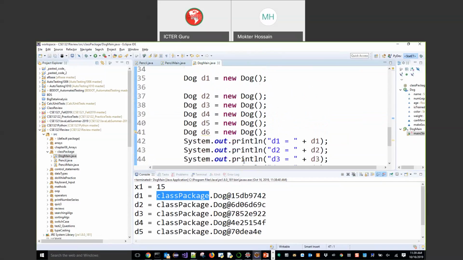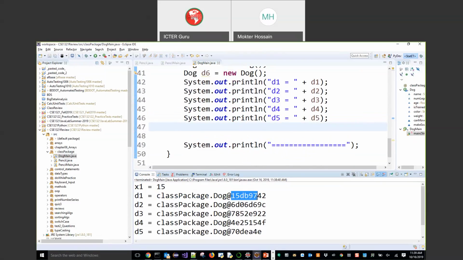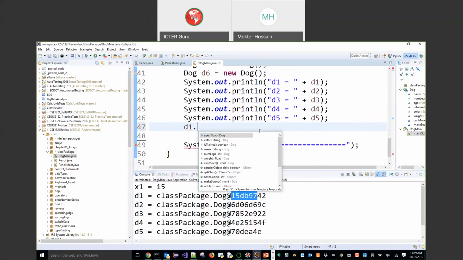What we want to do is get meaningful output. But in order to understand that, let me review something. Whenever I type D1, and then when I type dot after D1, you see a window popped up here. So it says a fluid dog.